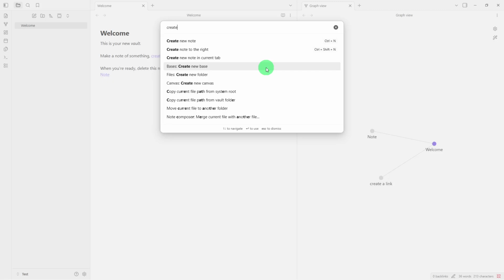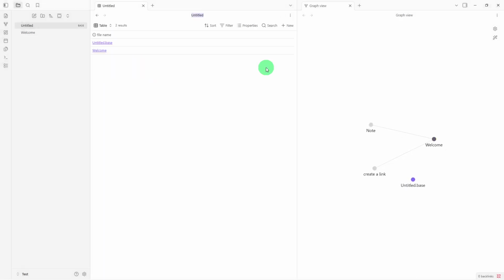You've now successfully enabled the Bases plugin in Obsidian. This feature gives you the ability to create database-style views that let you organize, sort, filter, and manage your notes more efficiently, all without changing the way you normally write. As a next step, try creating your first base by using the command palette and selecting Create New Base. Experiment with adding some of your existing notes and see how the columns and filters work.